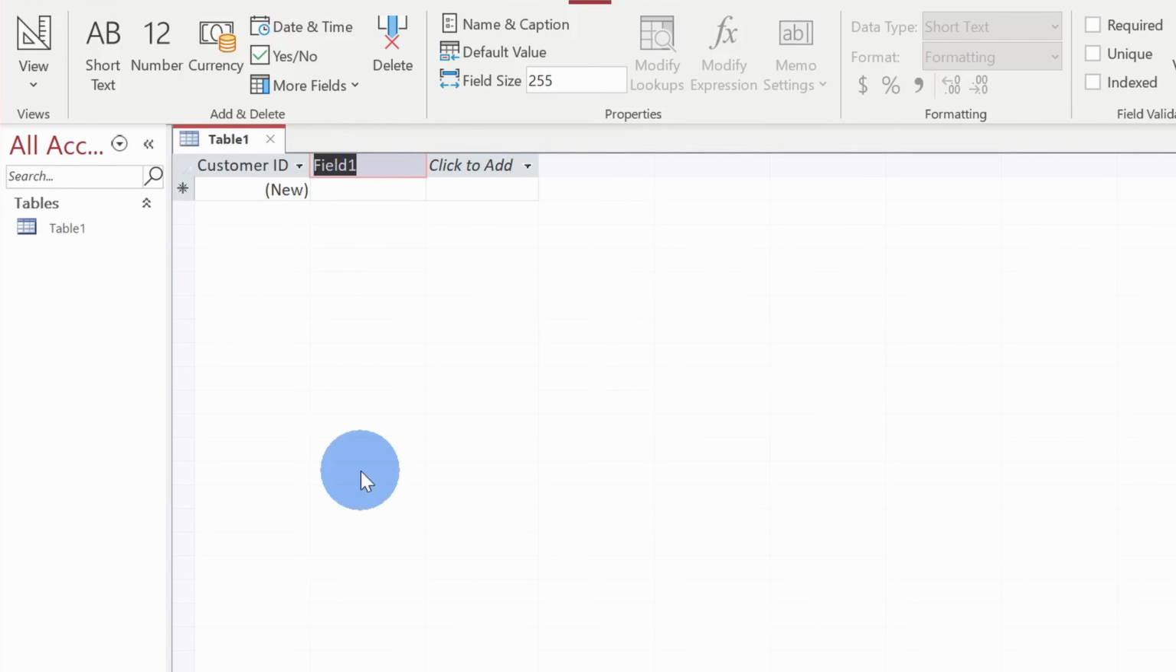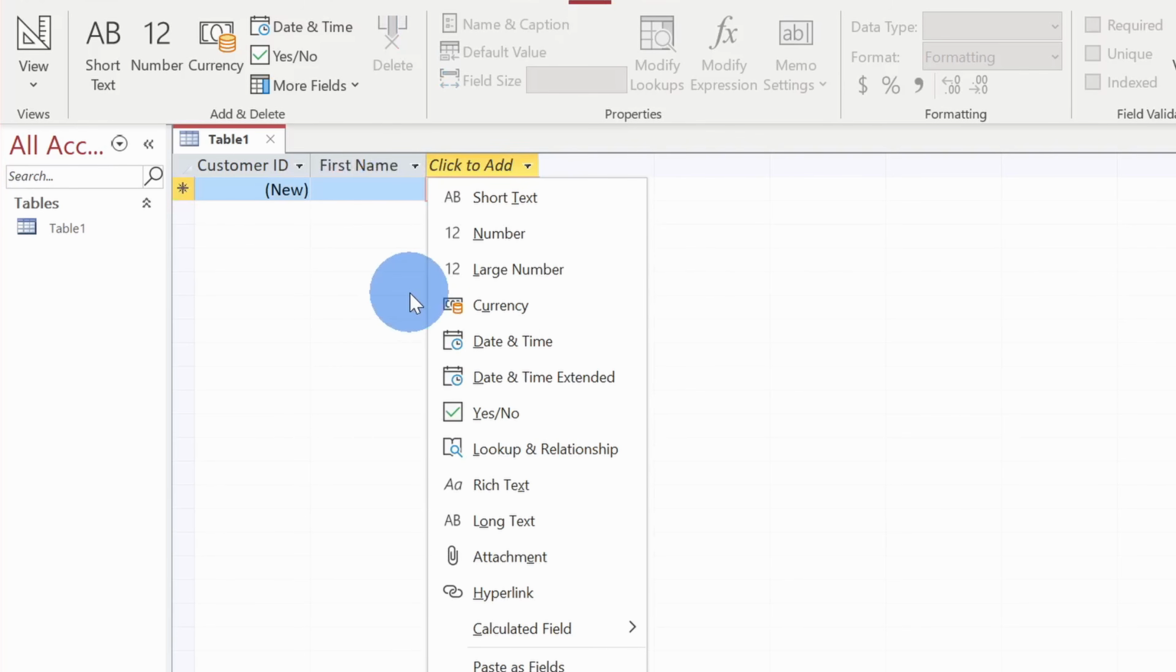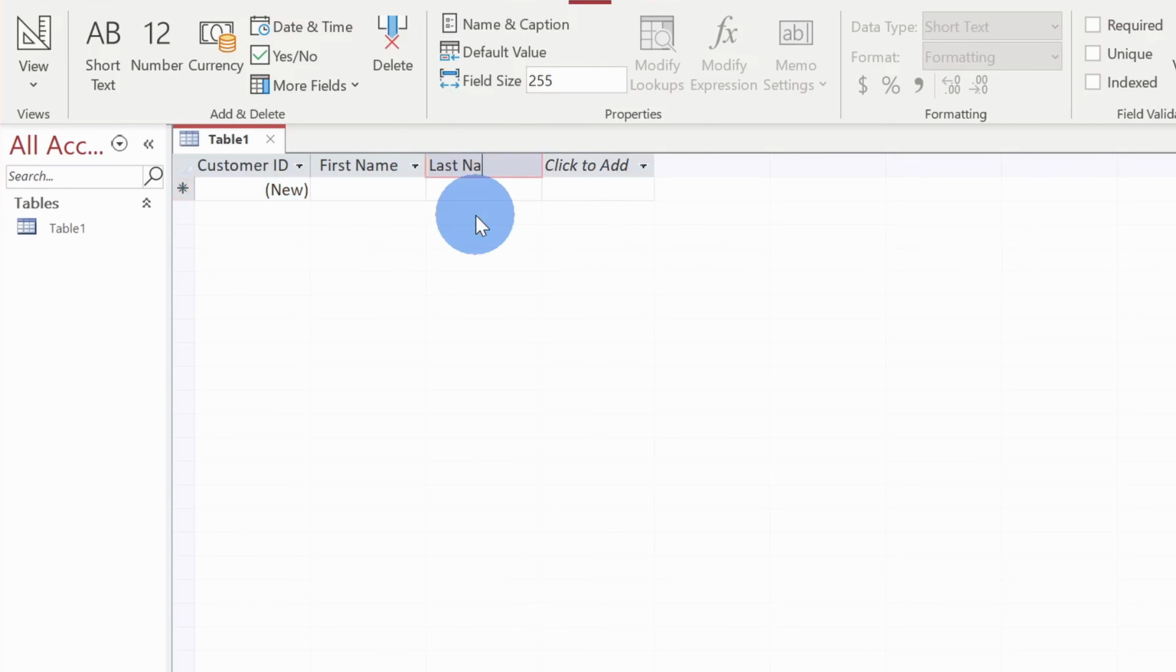I'm going to call this first name. Once I finish typing that in, I'll hit tab, and here I can select the data type for my next column. And for this one, this is going to be the last name, and I'll go through and add all of the different fields for the customer tracking table.